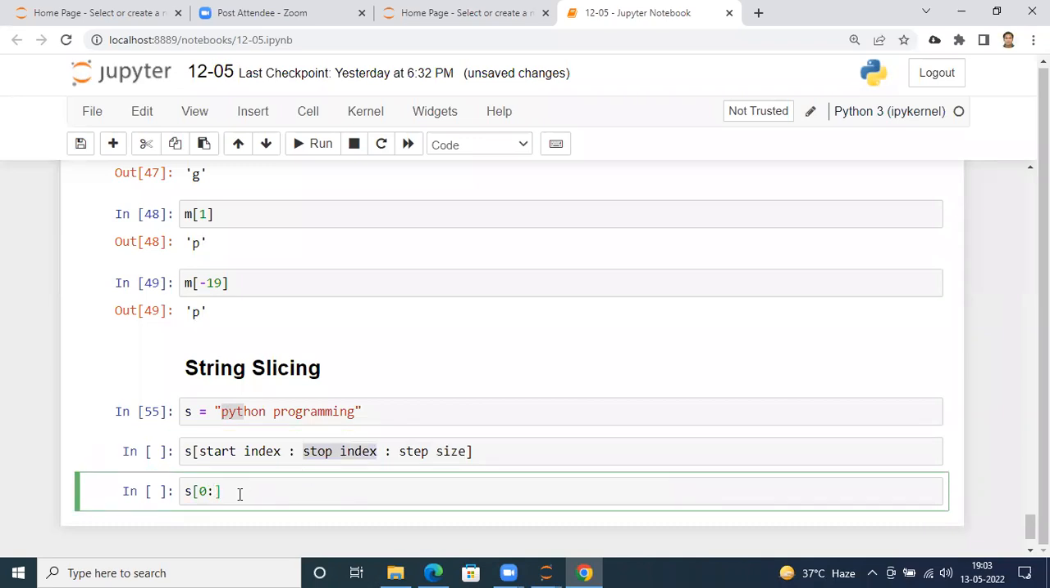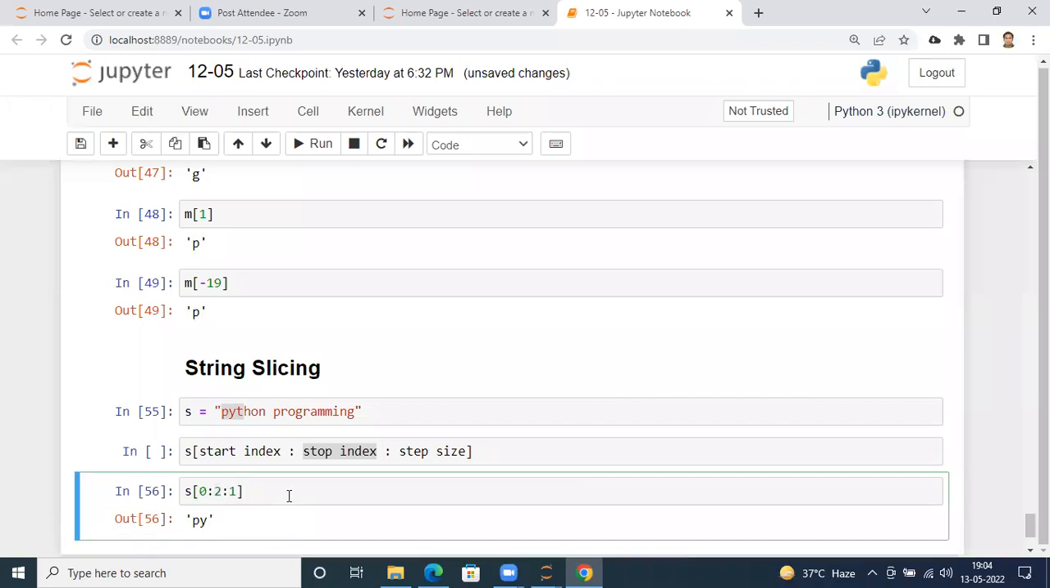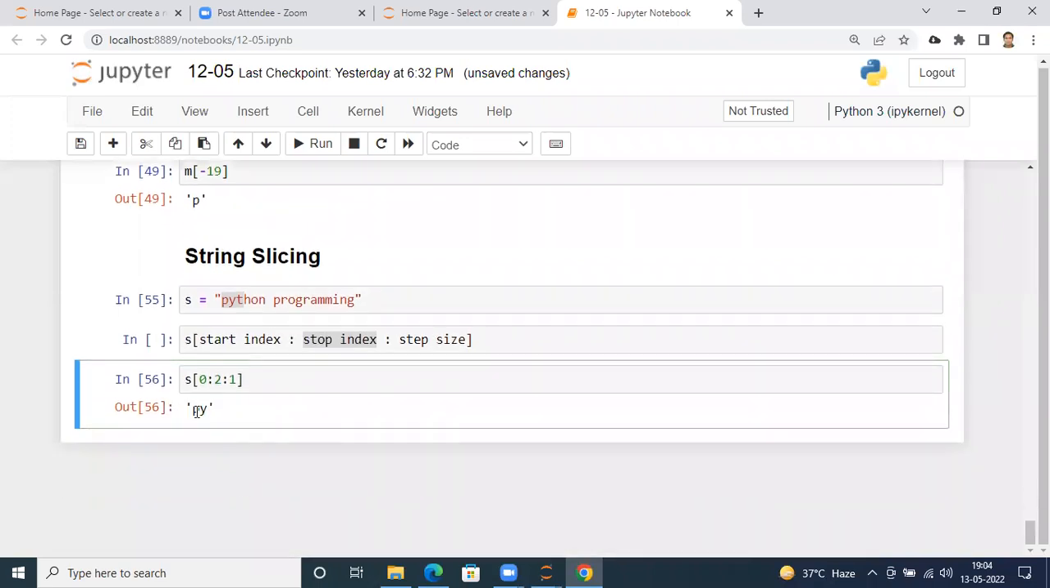So if I put 0 and 2 only, and I put a colon again, step size means I don't want to skip any character. I want to go 1 by 1. Then I mention 1. Step size 1 means from this character to this character, I'm not skipping any character, right? So I mentioned stop index to be 2, it will automatically make it 1. So you'll get only 2 characters, 0 and 1. If I execute, you will get only P and Y.